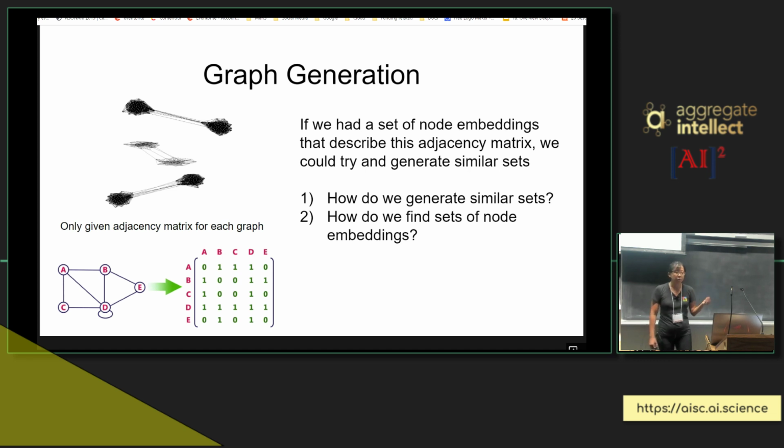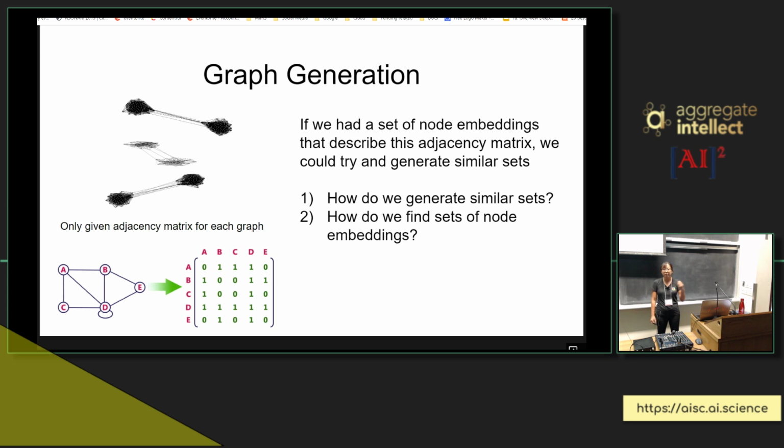So you can imagine that one way of solving the graph generation problem is to say, what if we had a set of node embeddings for each graph? So every node in the graph gets its own embedding, and we had some distance function that could reconstruct the adjacency matrix given these node embeddings. So it's sort of like you take this graph structure and you put it in this high dimensional space and look at distances between the different nodes to figure out if they're connected or not. So if you had a set of such node embeddings, you could try and generate similar sets that look like your original training data.